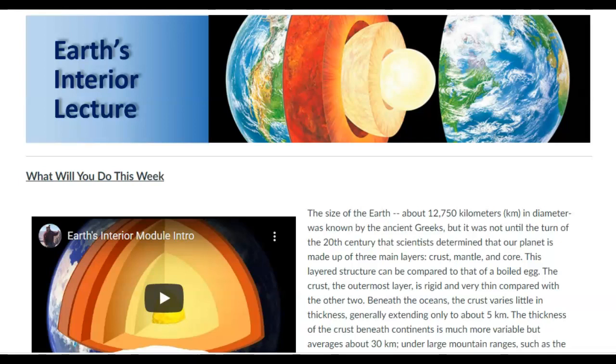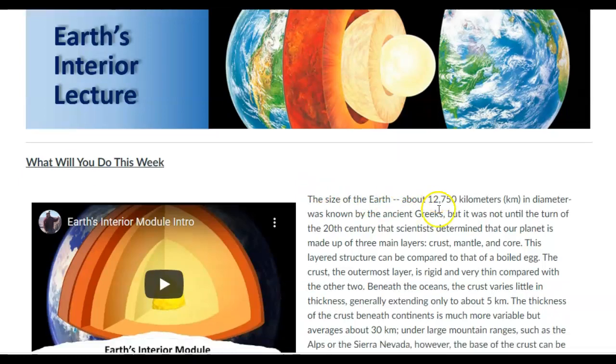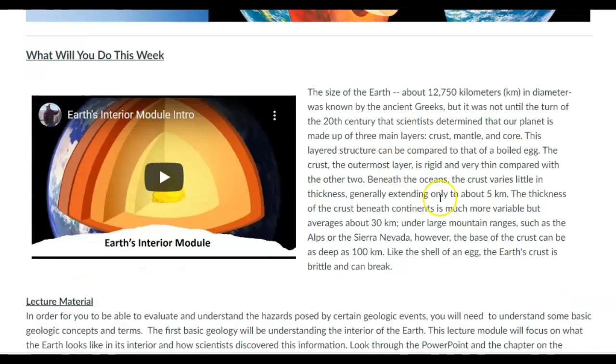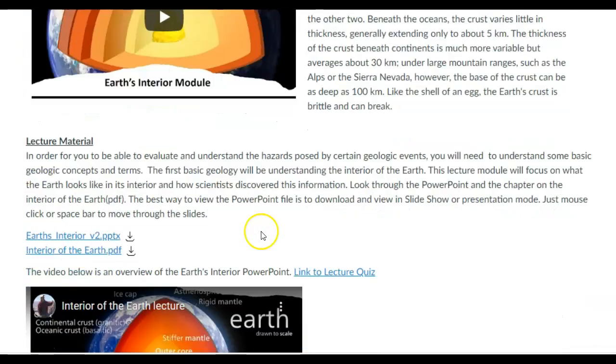Okay, so this week you're going to look at the Earth's interior. For the next couple modules, we'll be just getting some background information so we can get you up to speed on some geology before we start evaluating some hazards. And so with the Earth's interior, you can look at the lecture material here.